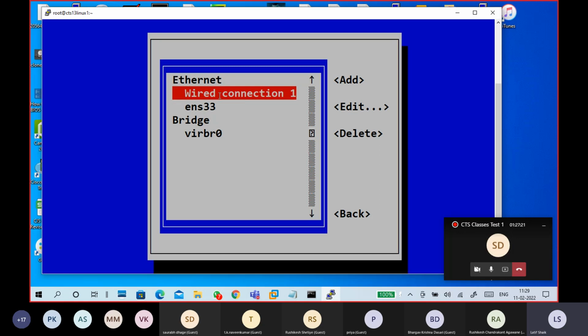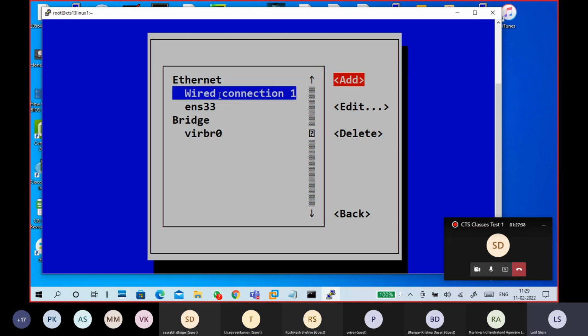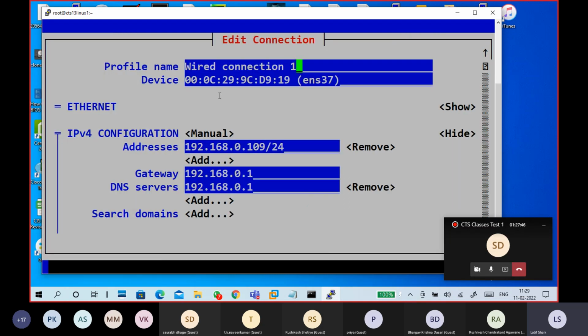Which one do you want to edit? Guys, don't touch your first adapter. You can touch the second adapter. Wired connection. If you touch it, make sure that you reset to the previous one or cancel in the end. Add, edit, delete, back. So I'm going to edit the particular connection.